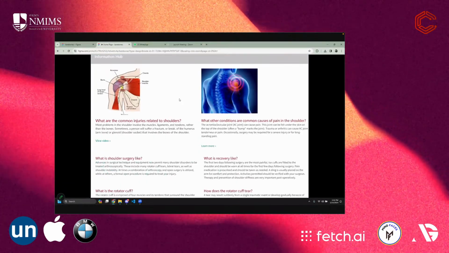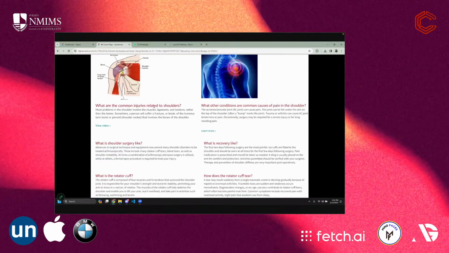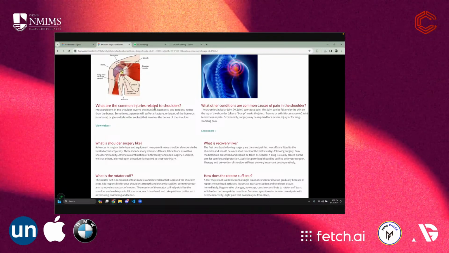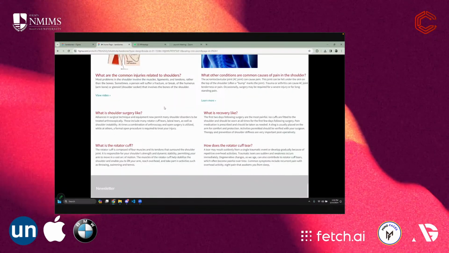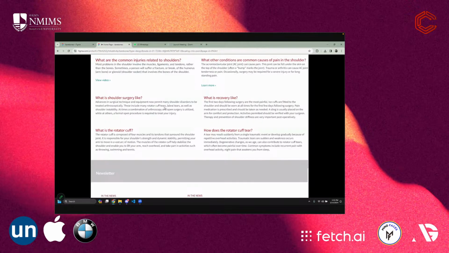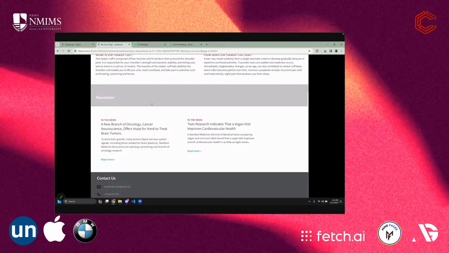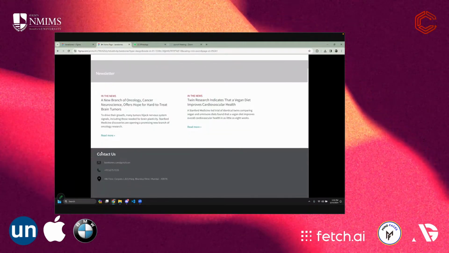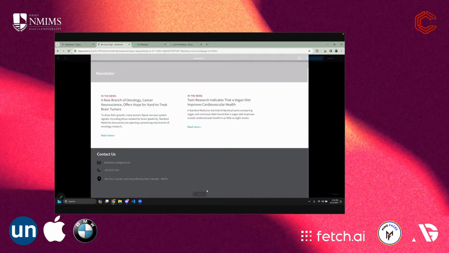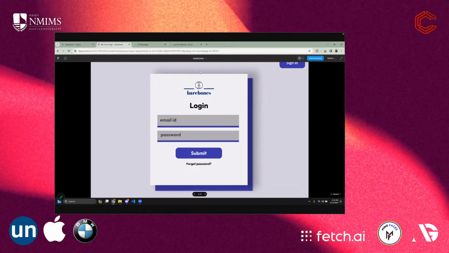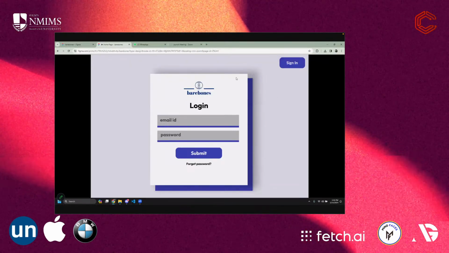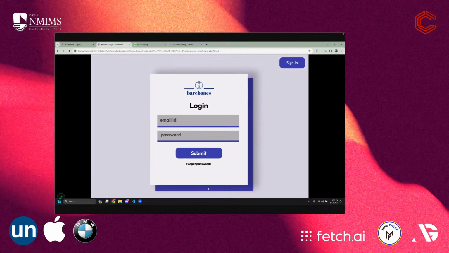This is the information hub. These are articles related to common injuries regarding the orthopedic realm. This is the contact page. Moving on. This is the login page for both the patients and doctors.